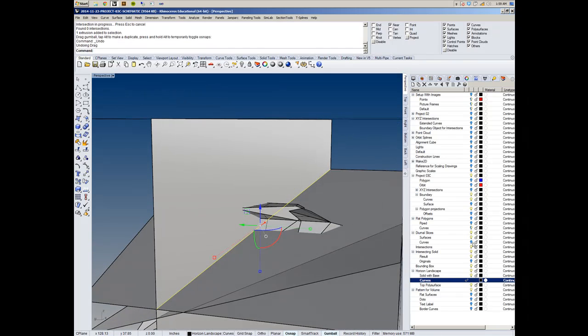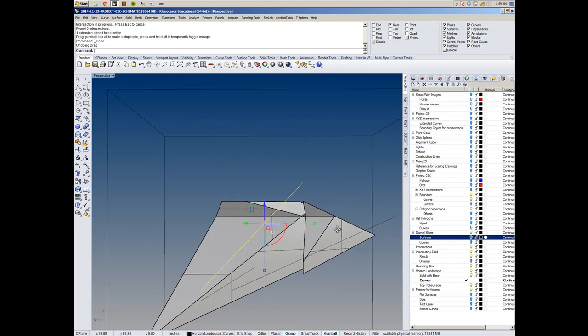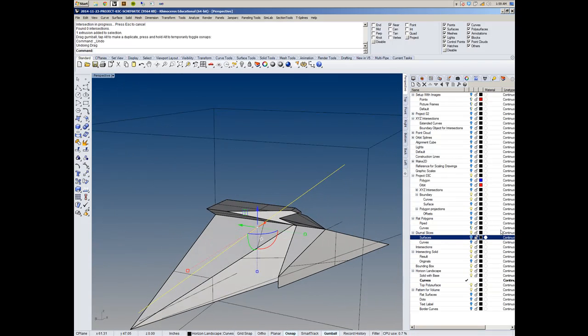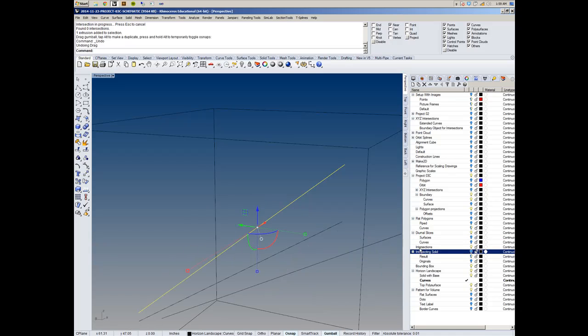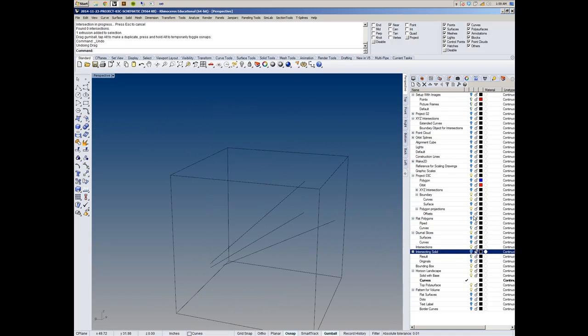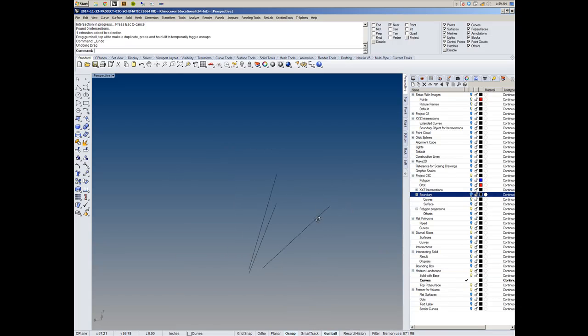So let me turn off my surfaces for a second, and I'll turn off the solid and concentrate on this part, the boundary. Okay, so I want to start by just making a surface from these three curves.